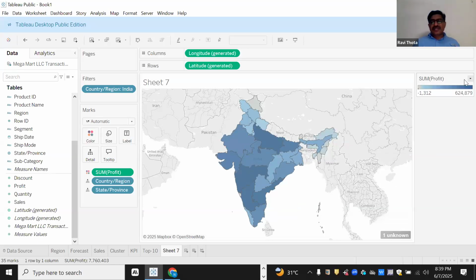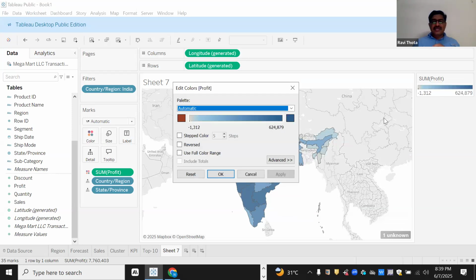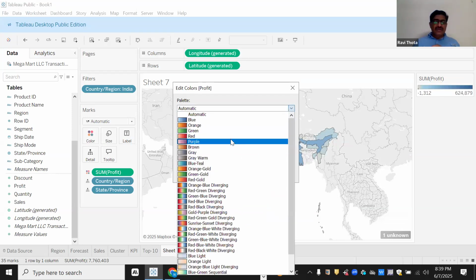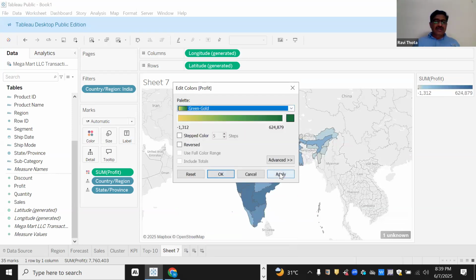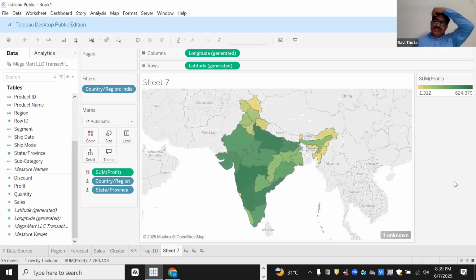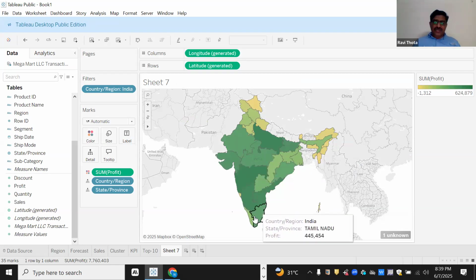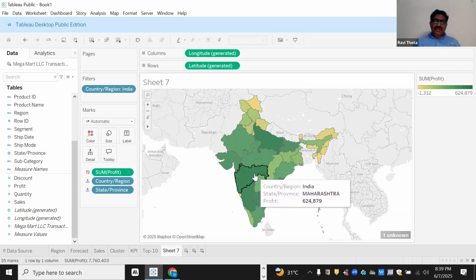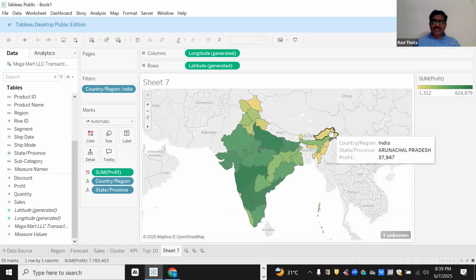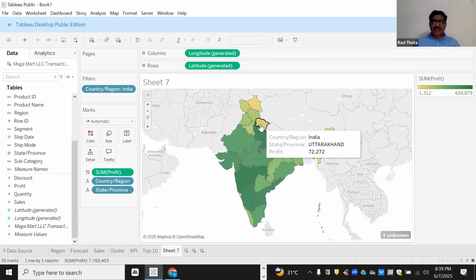The color changing is very easy. Go here, edit colors and select the green and yellow. This is green and gold, whatever we have. That is what we got here. See, every state of the country and the profit, how much it is. It is showing here. The green color is profit and the yellow color is low profit. It is having very low profit here, and some states have negatives also, sometimes, like this particular area.